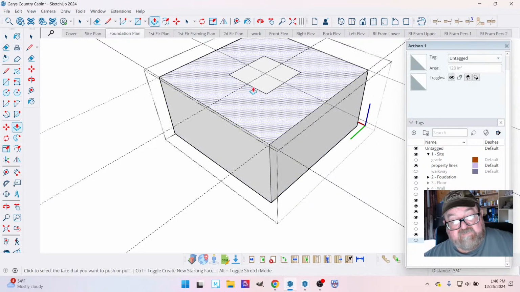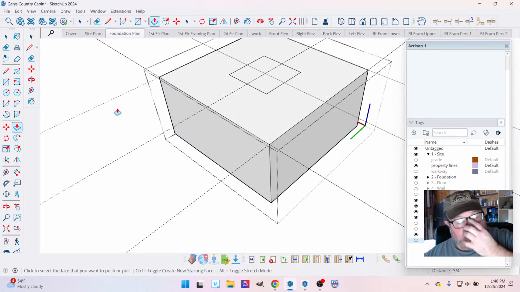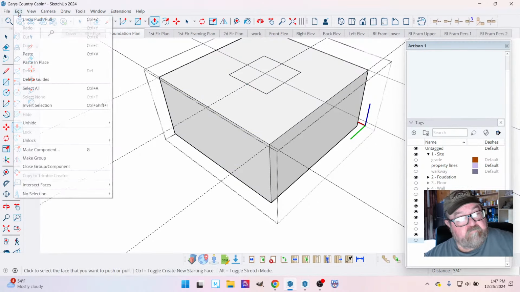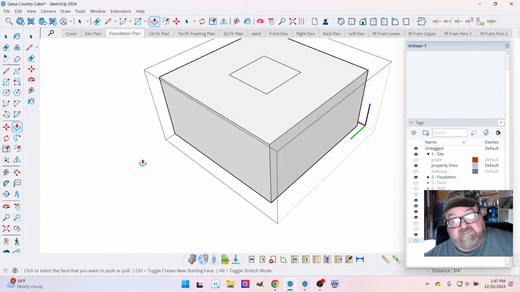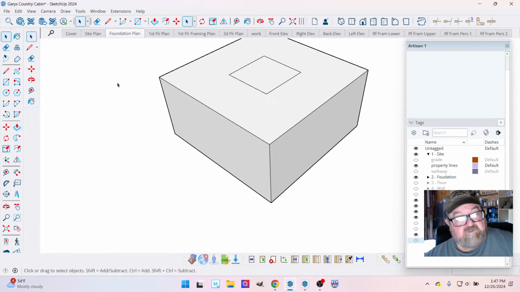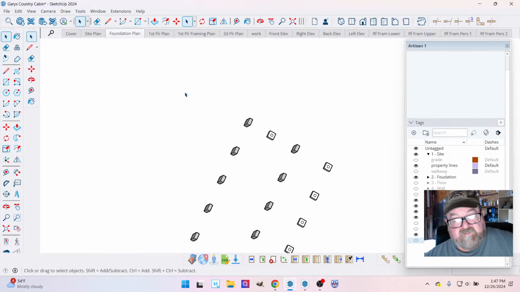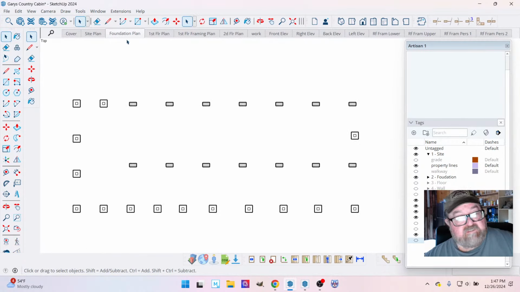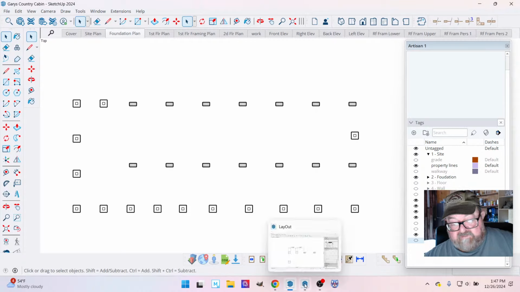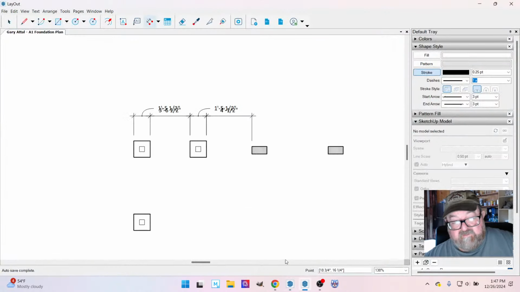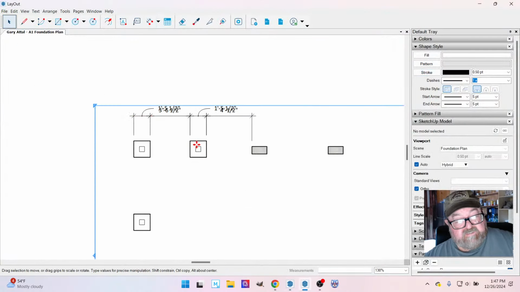In other words, I need to leave that post where it is and change the overall size. Now, if I go to the foundation plan, they should all be fixed, and we'll update this. We'll save our drawing, and you'll see that the dimensions are parametric. So if I go back here and I update this, they should fix themselves.